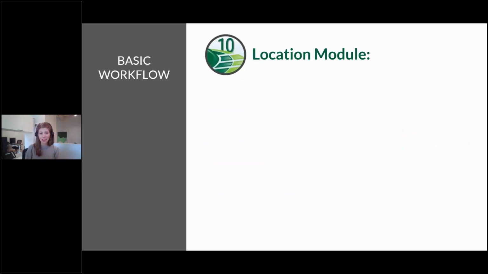So from there, we're going to head to our second core module, which is the location module. Location is really specialized exclusively for the design of linear infrastructure. So that could be roads, pipelines, railroads, you name it, stream projects. We do all of those within location.